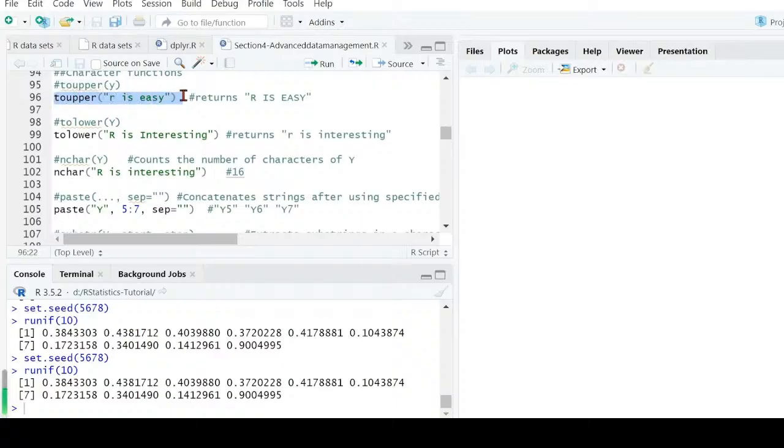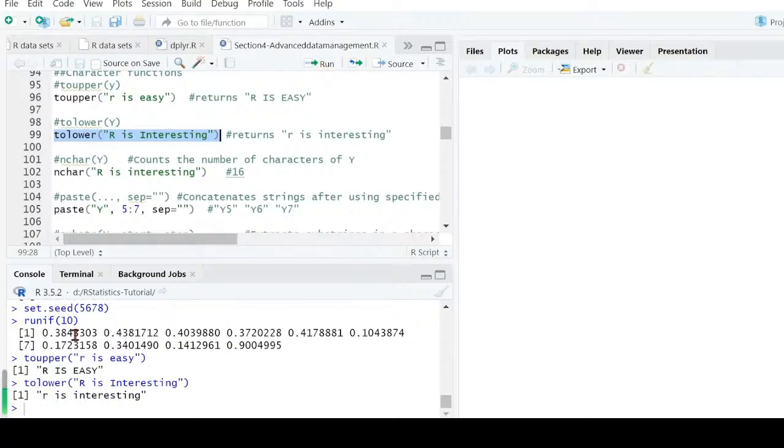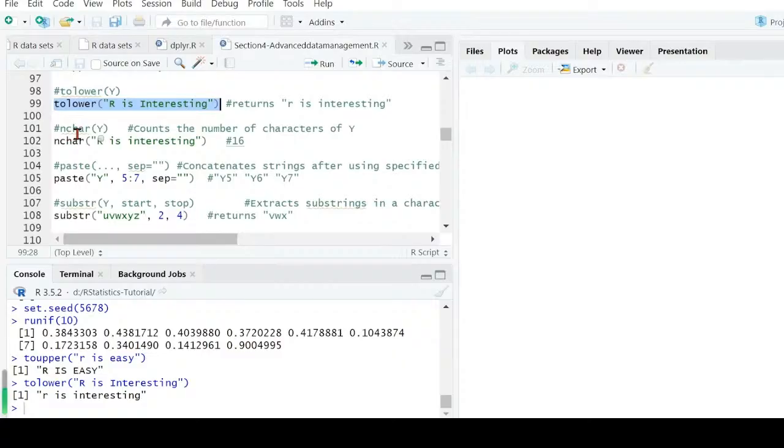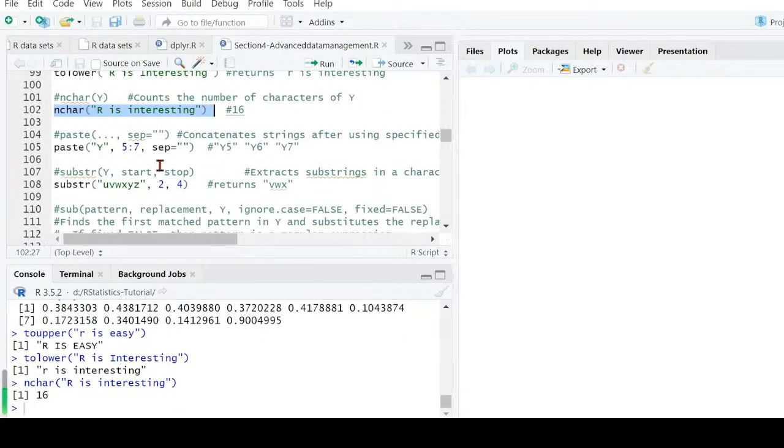To upper this string, so all is uppercase now, and to lower, the string is lowercase now. nchar will count the number of characters of y. y is a string, so nchar is interesting. So you get 13 or 16 characters.